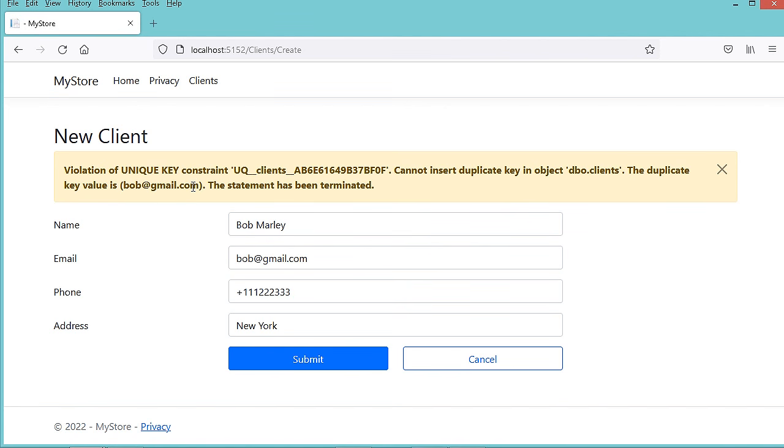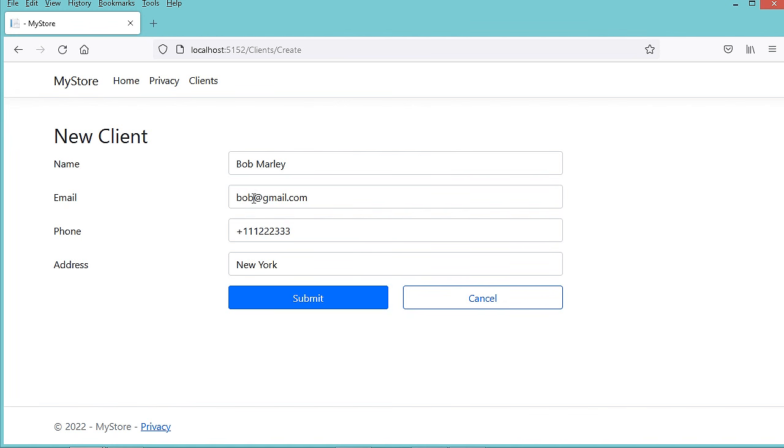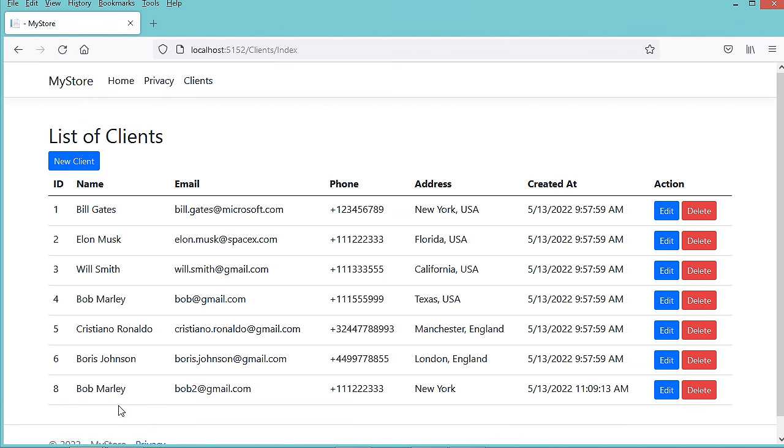So here we have this error. So this is an SQL exception error because I declared the email to be unique, but this email is already used. So to fix this, I have just to change the email. So let's hide the alert and let's change the email. Let's write 2, for example, and let's click on Submit. So we can see that this row has been added, and we can see that the email is Bob2. This is because we have this email already.